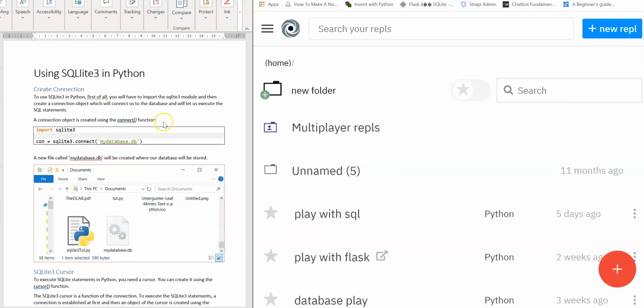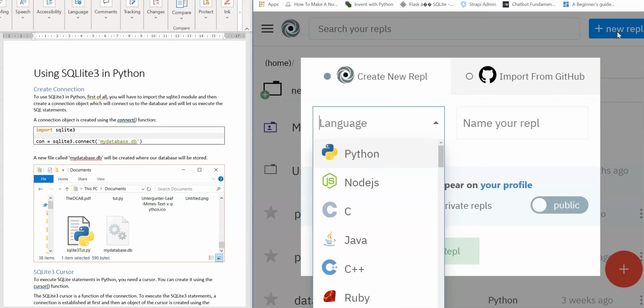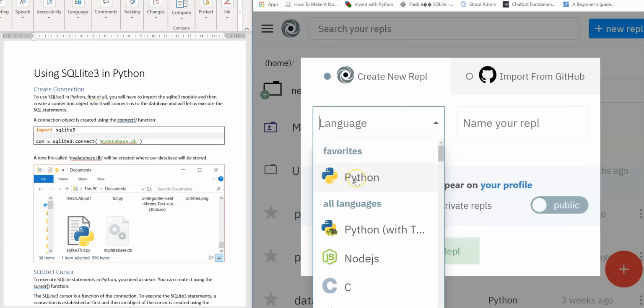So here we go. Starting with page 1, creating the connection. I need a new REPL in Repl.it. I am writing in Python. Although we're going to be dealing with SQL, I am going to be writing this in Python. The whole point of this booklet is to show you how to access a database using Python.